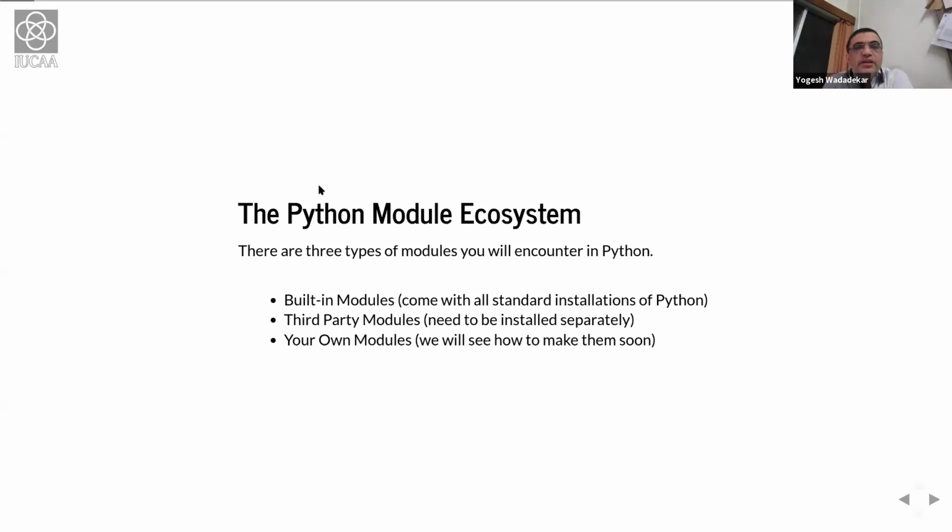The first are built-in modules. They come with all standard installations of Python. You don't have to do anything special. The moment you install any distribution of Python on any operating system, you are guaranteed to have those built-in modules installed. We'll look a little bit in more detail at what the built-in modules allow you to do in a few minutes. But those are installed. And we have encountered some of them. For example, early on in the course, we encountered the math module. So that math module is a built-in module. It's guaranteed to be available with every Python installation.